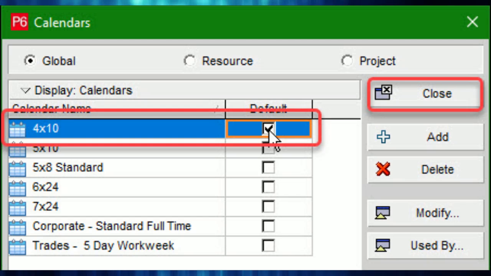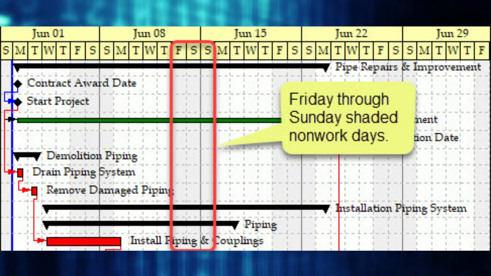We want Friday through Sunday to shade as non-work days. We check 4x10 as the database's default calendar. Observe now on the Gantt chart that each Friday, Saturday, and Sunday period is shaded to indicate non-work days.